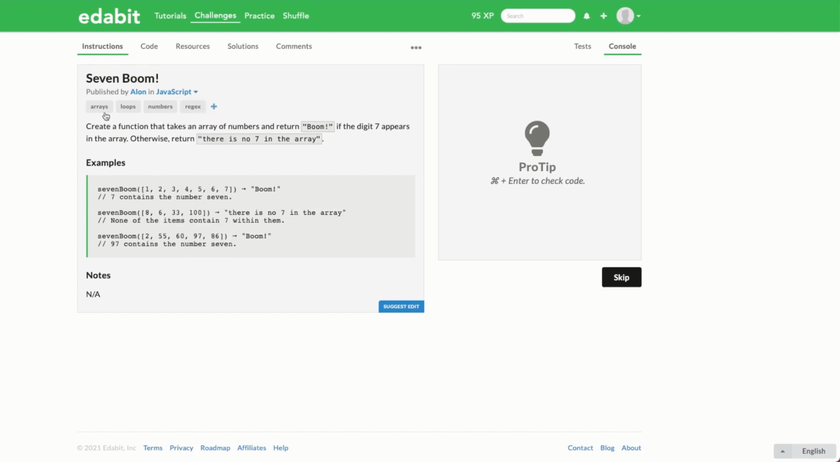So the first one I've picked out is this one called 7boom, a strange name, but essentially what it's saying is you're going to create a function that receives an array, and there'll always be numbers, and you've got to check whether the number 7 is present anywhere in the array. With this first example, 7 is the last number in the array, so we return this boom string. But you can see this next one doesn't have the number 7, so we return this string, there's no 7 in the array. And for this final example, although there isn't a single digit 7 in the array, 97 does actually have the digit 7 in there, so we still return this boom string. So basically we're checking to see if anywhere in this array there is the number 7.